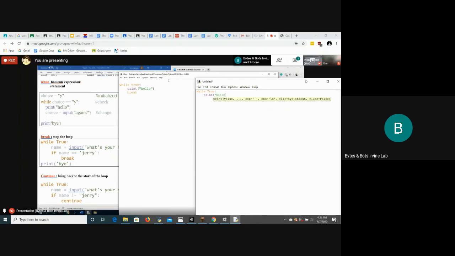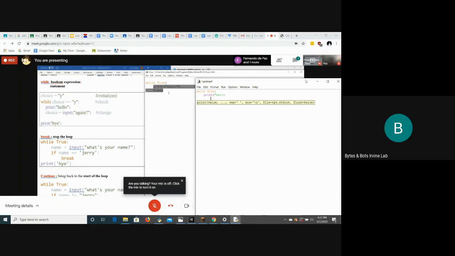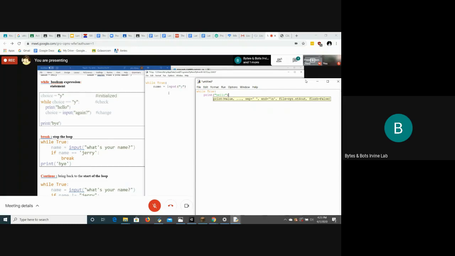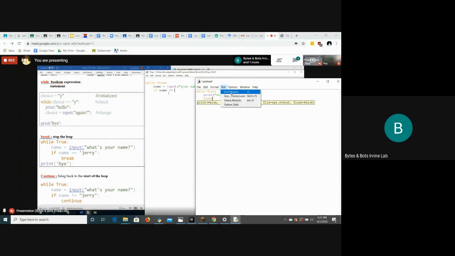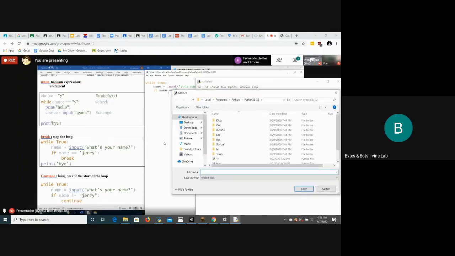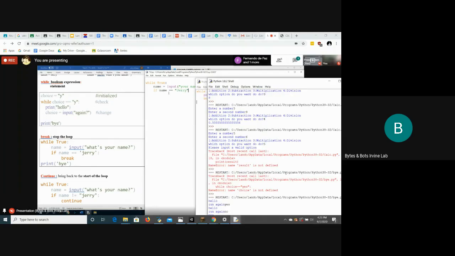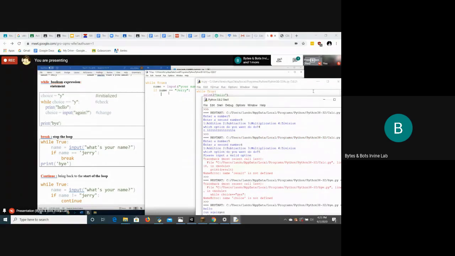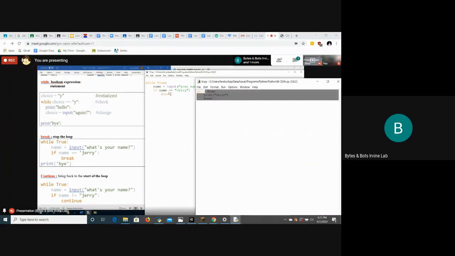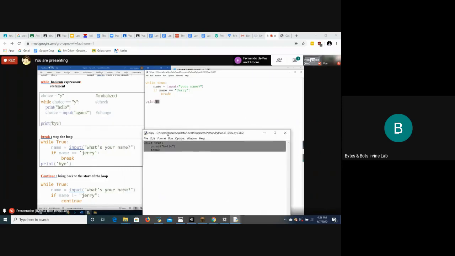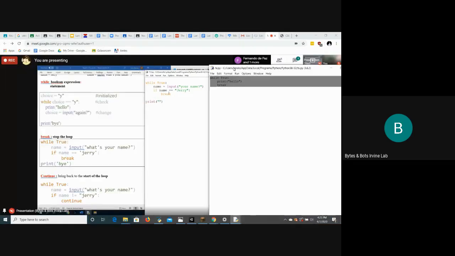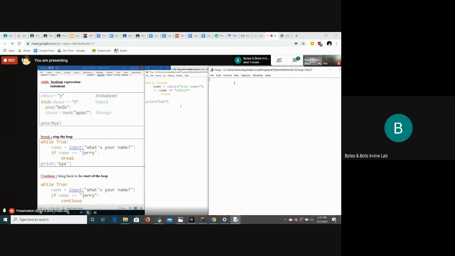Let's use an example here. So we say name equal to input name, say if name is equal to Jerry, and we break, and we print something to show it actually stops the loop.